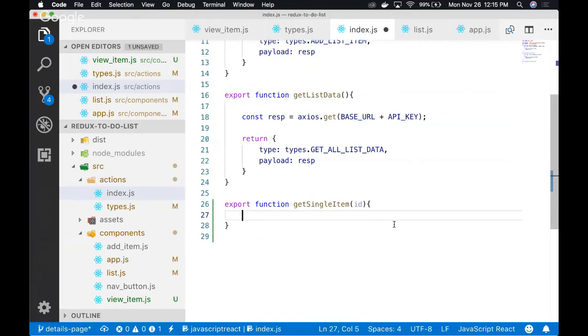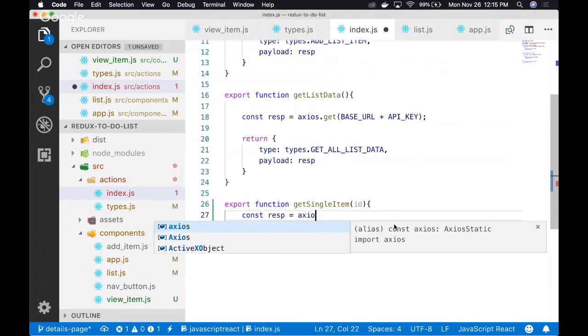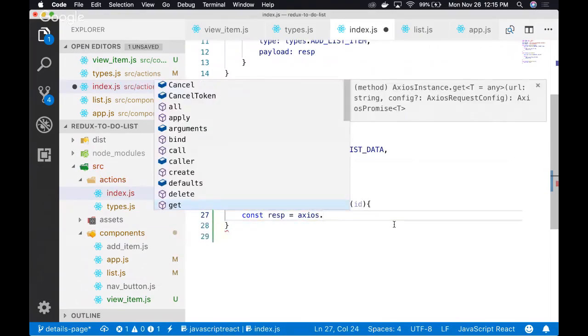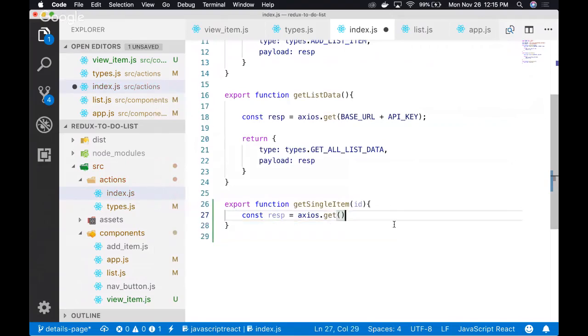All right, so the rest is going to be set the same. const response = axios.get. Now this time the URL is going to be a little bit different because we need to add in our item ID. So I'm going to say backtick.